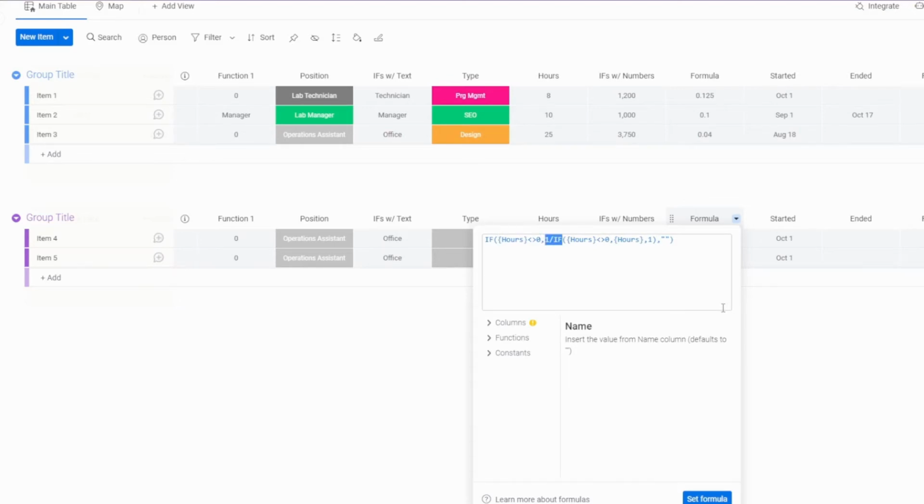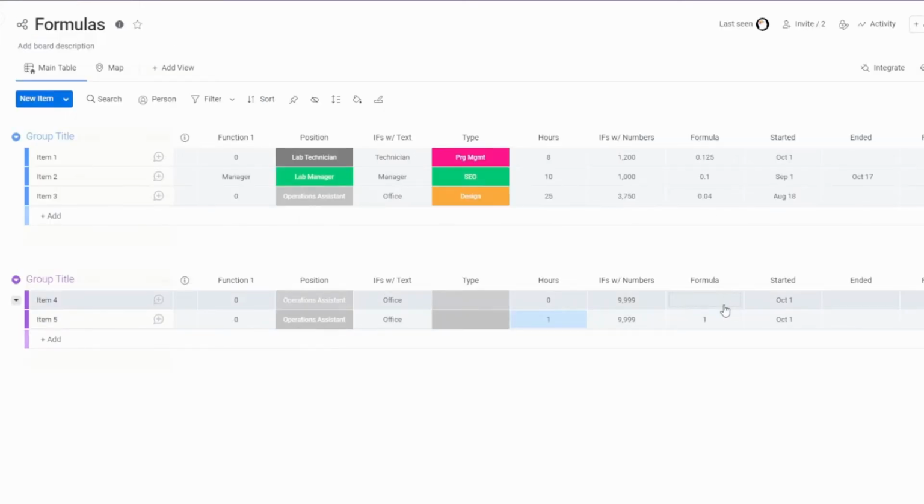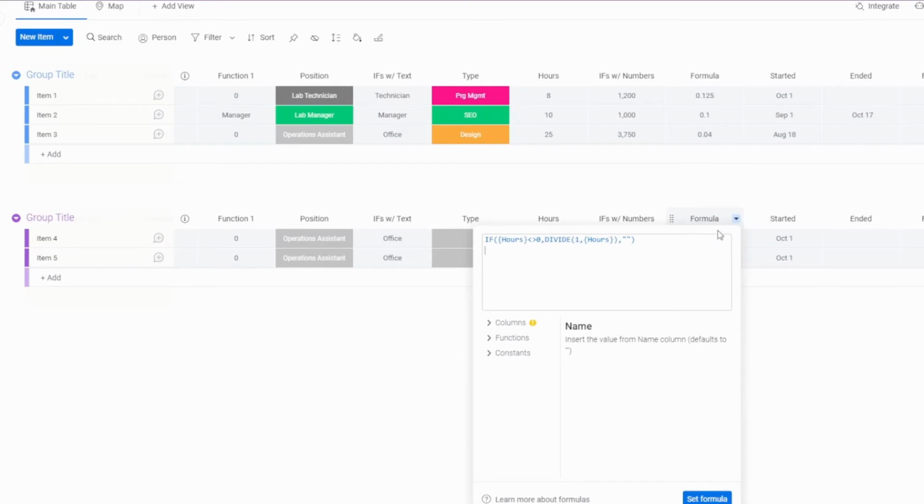And that is that divide doesn't have that same problem. It does not get evaluated unless it's needed. So if we have 1 comma hours, close, and then we'll just delete the rest of this here. And we said that works. So there's two ways to address the divide by 0 issue.